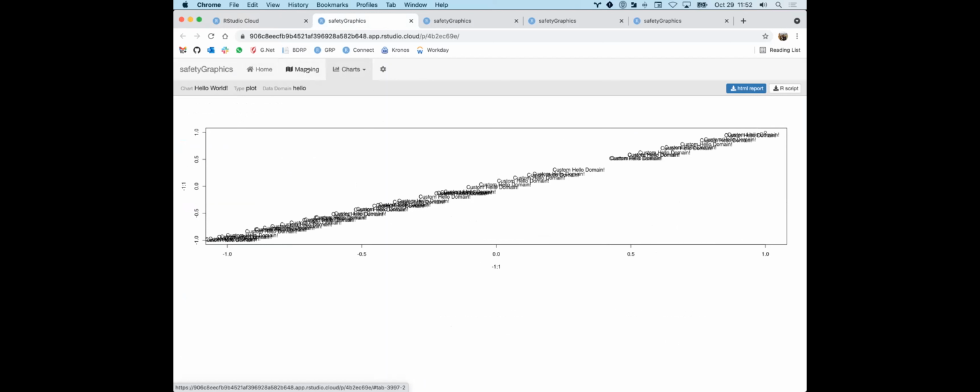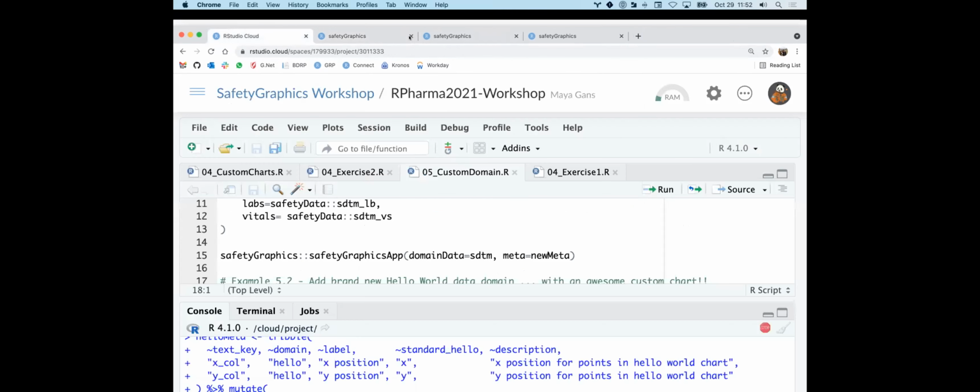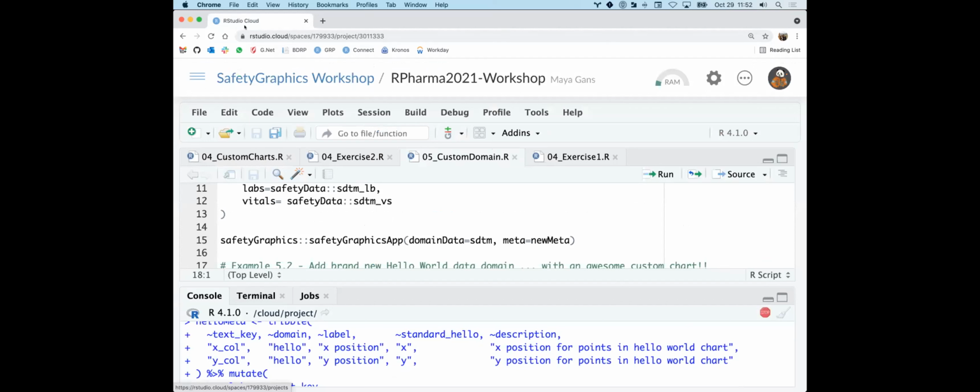You've now seen a custom chart in a custom domain with custom data and custom metadata and custom everything. It's fully custom. Yay, all the puzzle pieces have now come together. Let's look at a real example real quick in the last couple of minutes here.